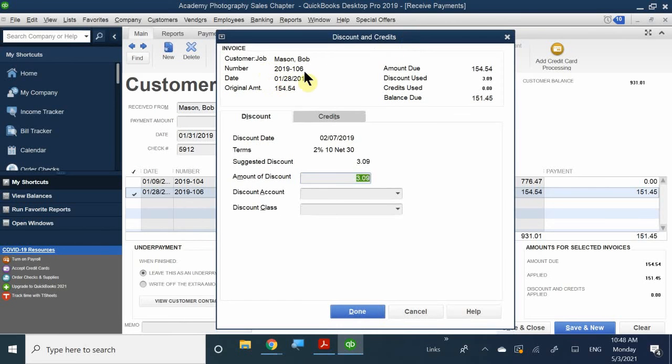Okay, it says Bob Mason for invoice number 2019 106, right? The date that it was issued was the 28th, and that's the total amount. Now the discount, right? We associated it was a 2% discount. So as you can see here, it's already calculated the 2% discount. And it tells you that it is for $3.09, okay? Which is the amount of the discount. So therefore, everything is calculated for you.